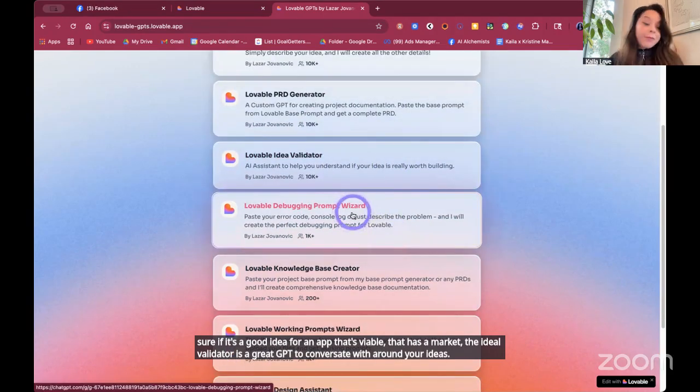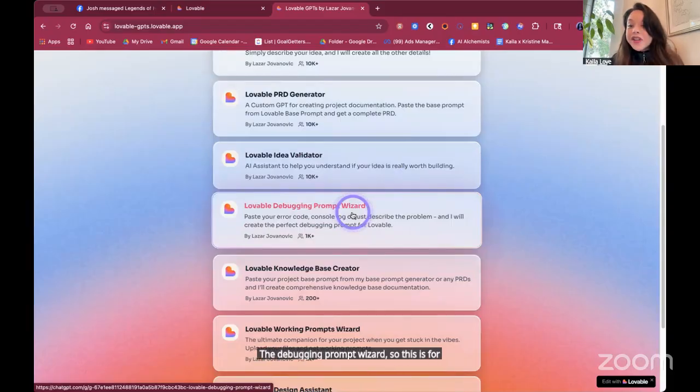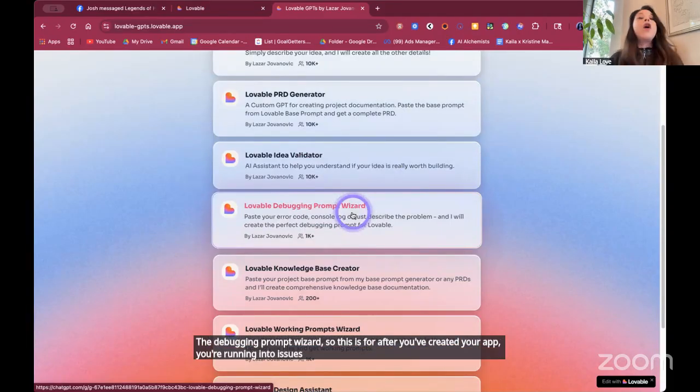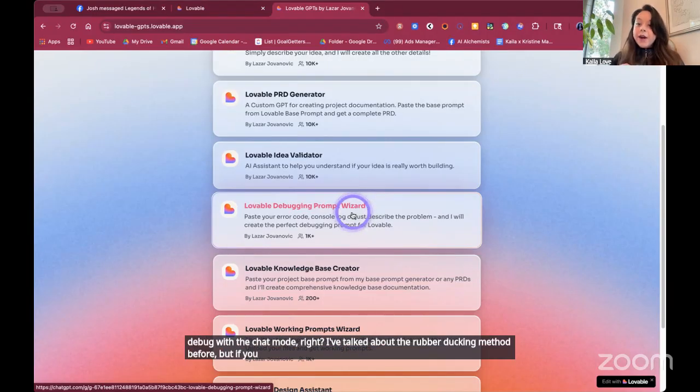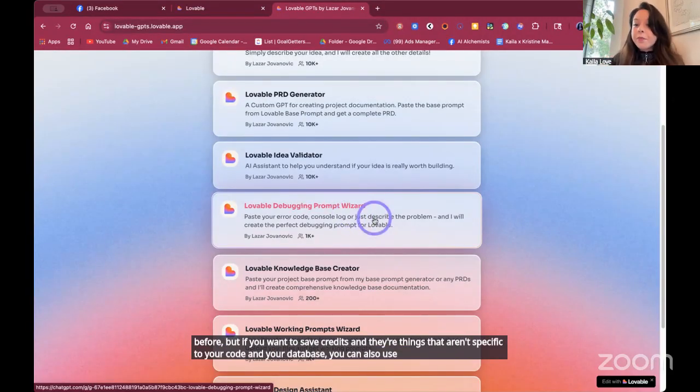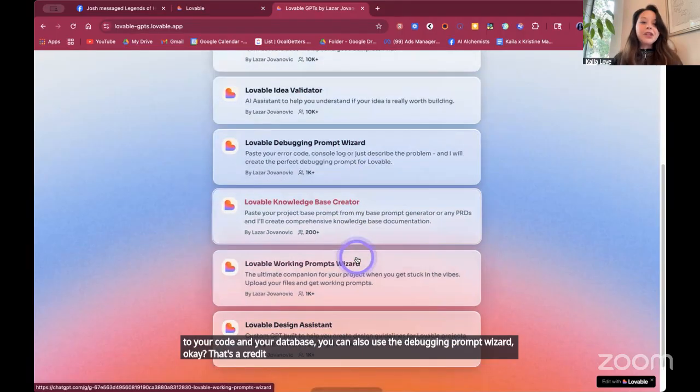The debugging prompt wizard. This is for after you've created your app and you're running into issues. You can always debug with the chat mode, right? I've talked about the rubber ducking method before, but if you want to save credits and there are things that aren't specific to your code and your database, you can also use the debugging prompt wizard. Okay, that's a credit optimization trick.